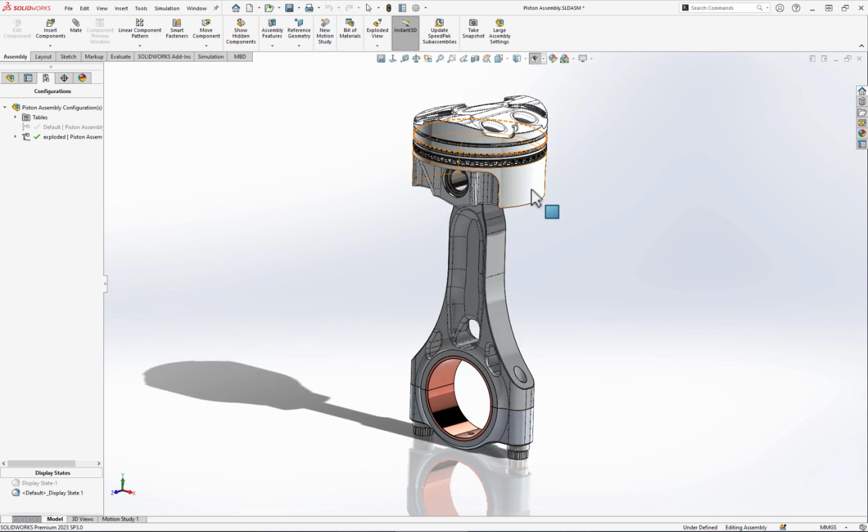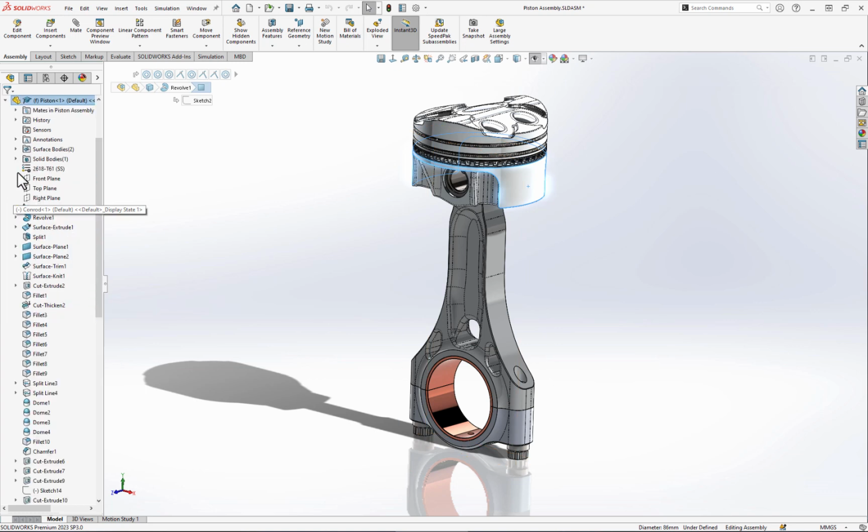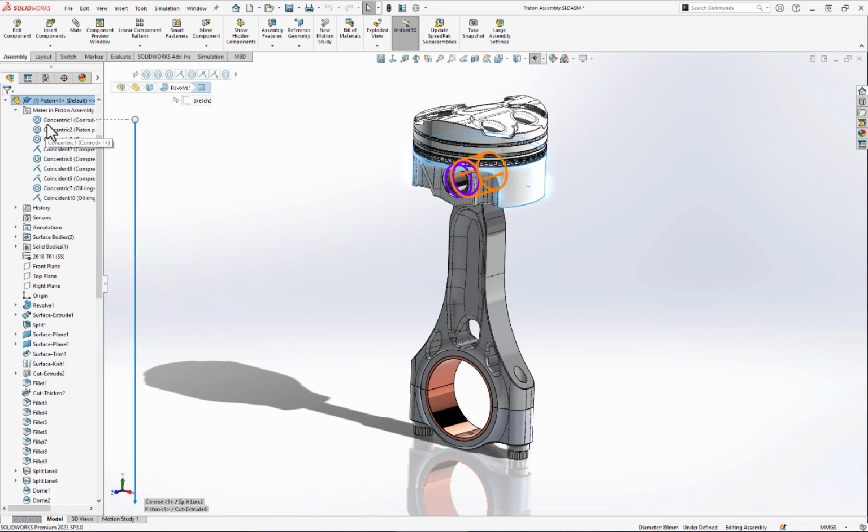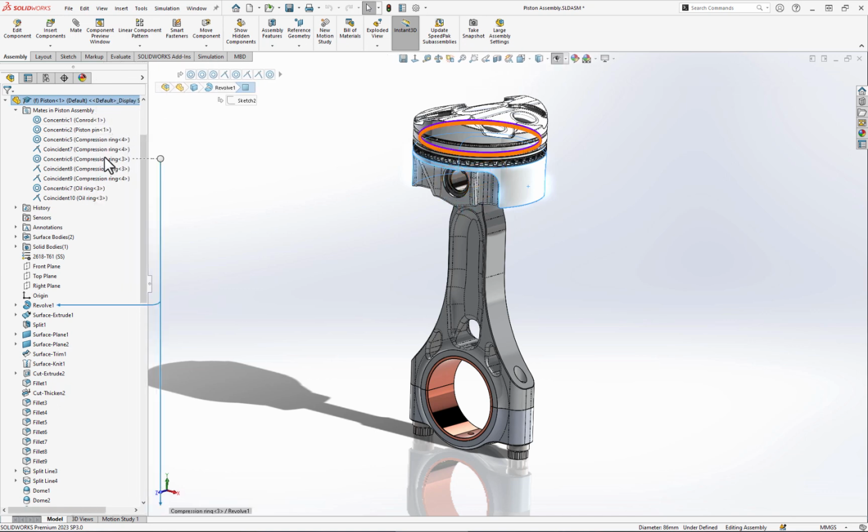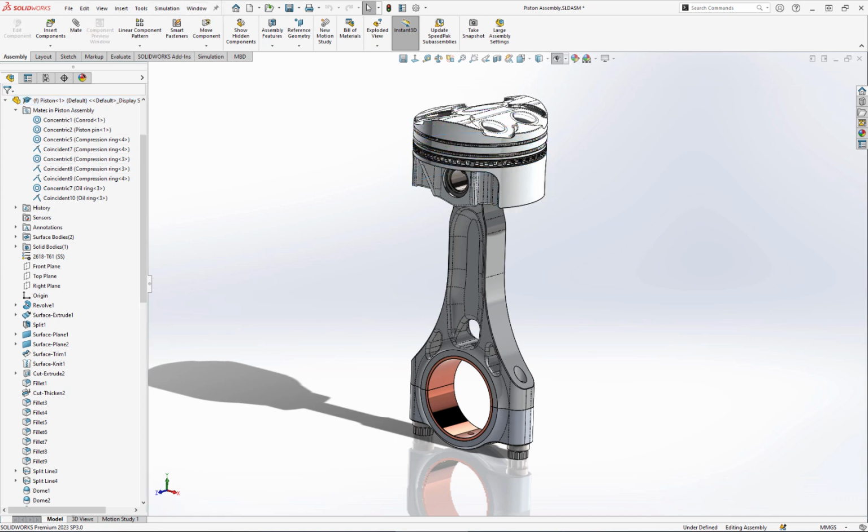So these parts have been held as a subassembly, so they've had mates placed between them, again in a realistic manner to kind of hold them relative to each other. So I'm browsing through some of the mates that are within the piston. There's some concentric mates between various geometry on the piston and the piston pins, and various oil rings and compression rings. So yeah, that's how this assembly's been set up. So I don't need this subassembly open. I'm going to close that down.